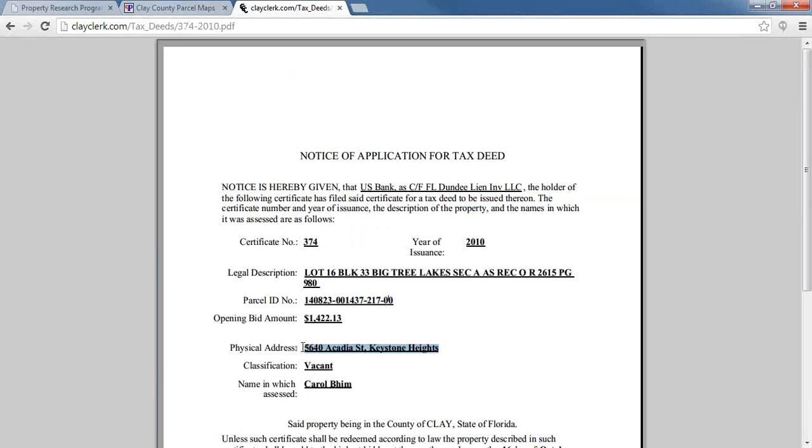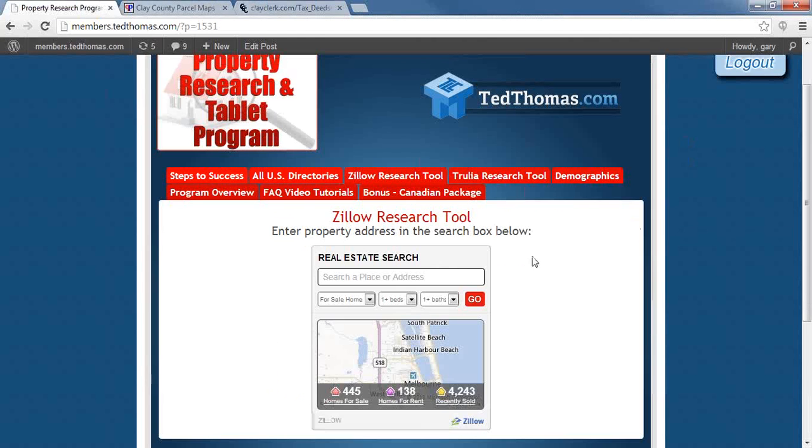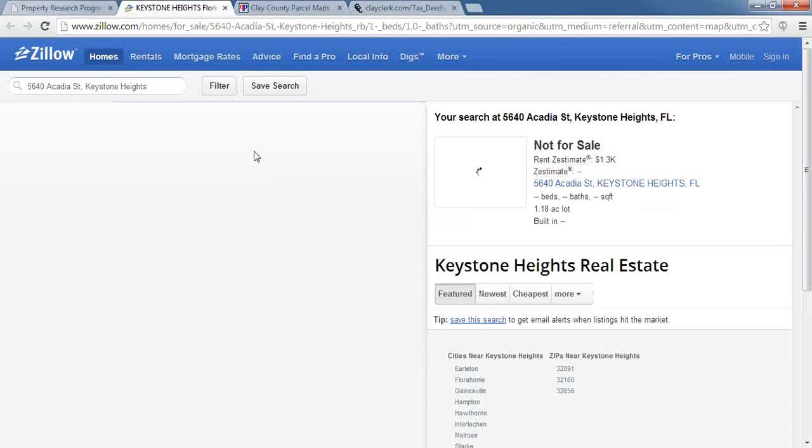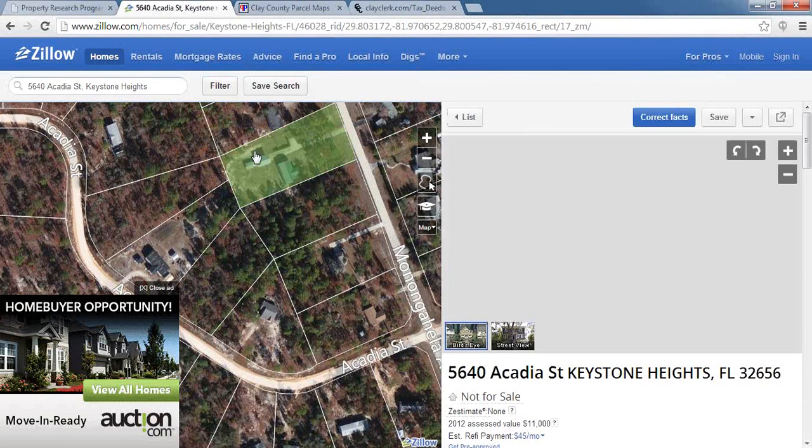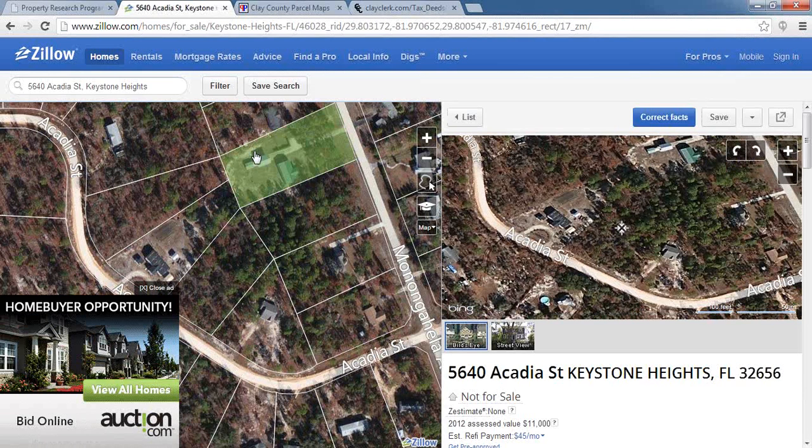So let's go back. We see here the physical address is 5640 Acadia. All right. So let's go back. I'm just going to go ahead and paste that right in. Again, I really encourage you to learn how to copy and paste if you haven't before. So we're going to paste that in. We're going to click Go. And what happens is you're taken directly to this property's page on Zillow.